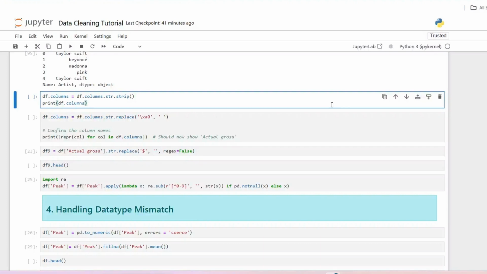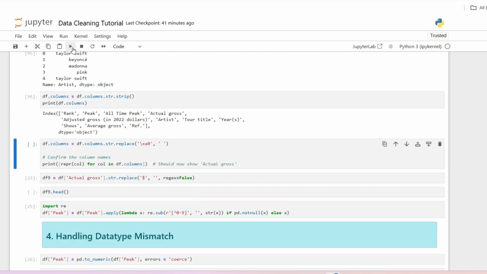Sometimes the column's name may also have some blank space. So to remove the blank space from the column names, we can use the method df.columns.str.strip. So df.columns gets hold of all the columns in our dataset and then we apply the method .str.strip, and we pass it into our df.columns into our dataset. So this removes all the space in front and end of our column names.